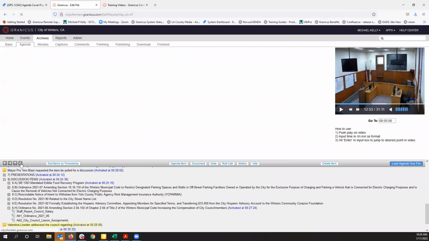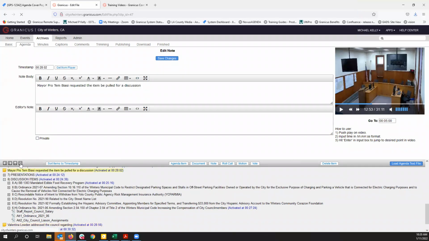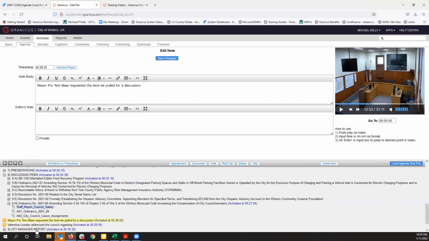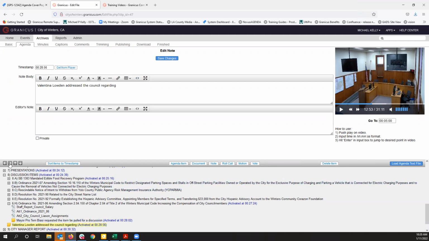So I click to highlight and move it down. Same thing here with the Mayor Pro Tem. I'm going to move it down to item 8, and then I'm going to move it in. So there's one for item 8, and then here's the other one for item 6H. Gosh, can't speak today. And then I put these, okay, they're in order.